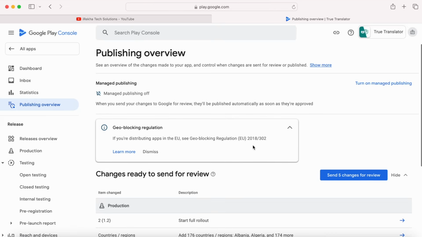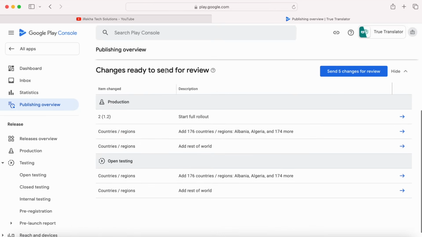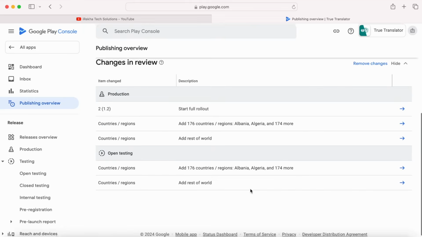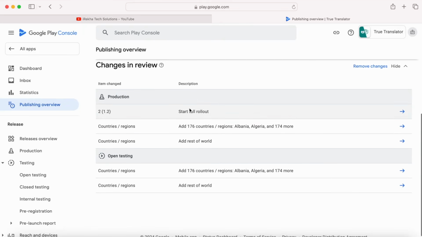These are the changes ready to send for review. Production rollout and open testing country selection. Click on send 5 changes for review. Changes will be sent to Google for review. Reviews are typically completed within 7 days but may take longer. Send changes for review. Now click on all apps.